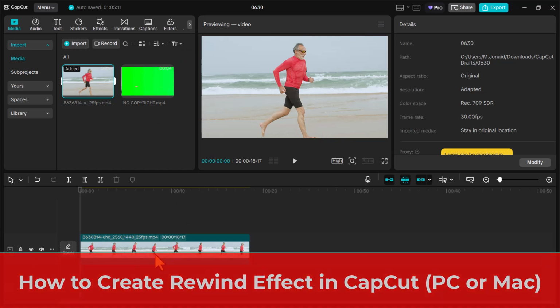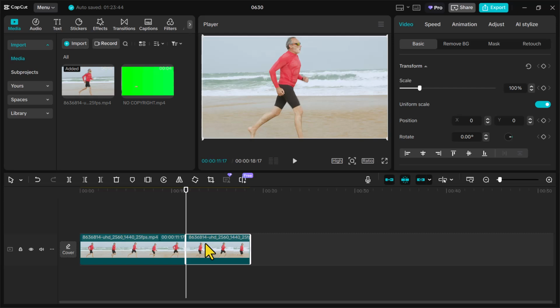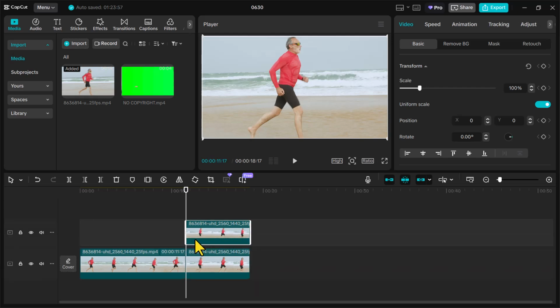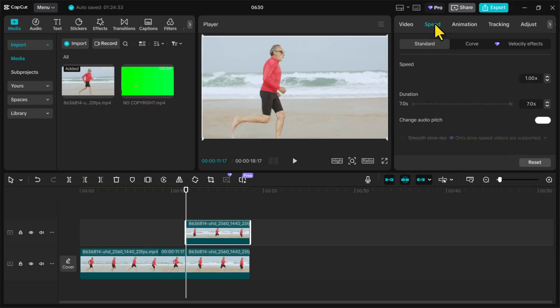Start with your video on the timeline. Choose the portion where you want the rewind effect and copy-paste that segment above the original clip. Then, select the new clip and click on Reverse. Next, speed up the reverse clip by selecting it, going to speed at the top right and setting it to around 5x for a dramatic rewind look.